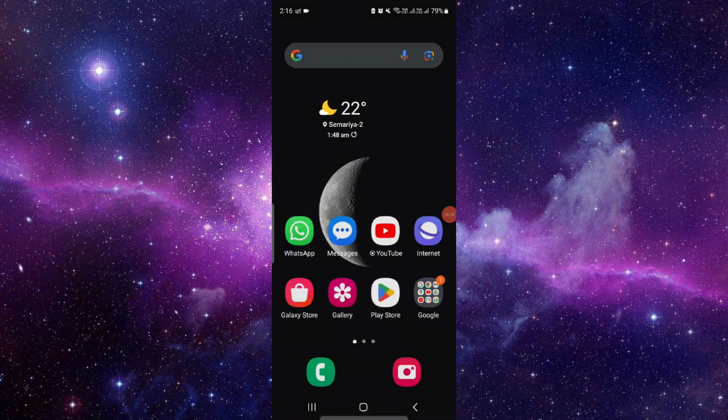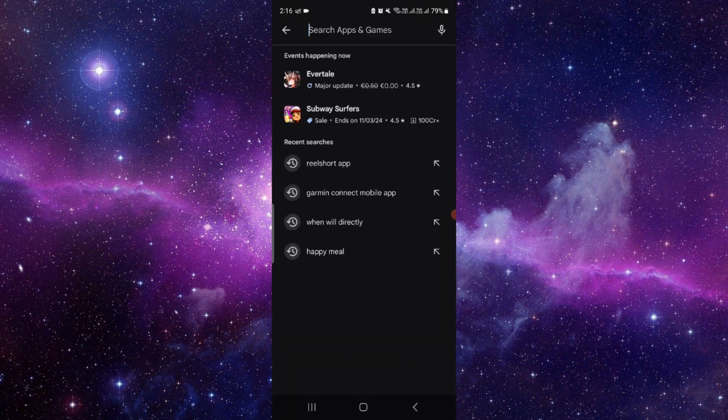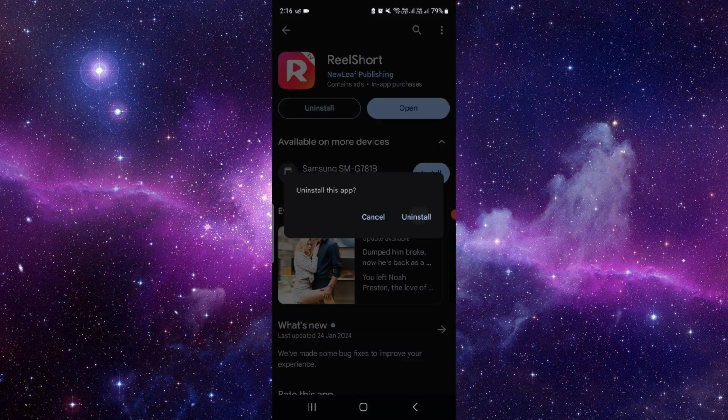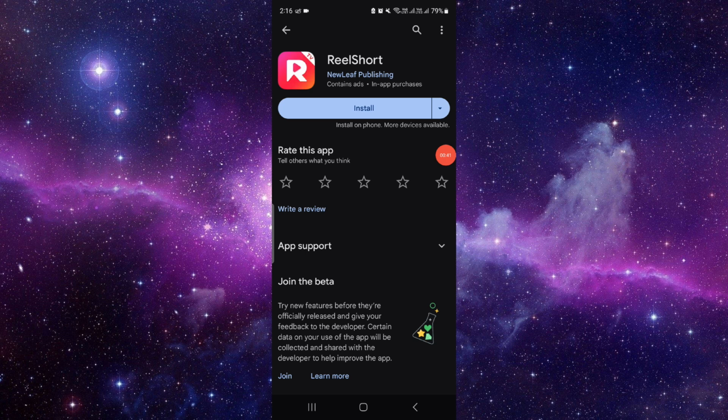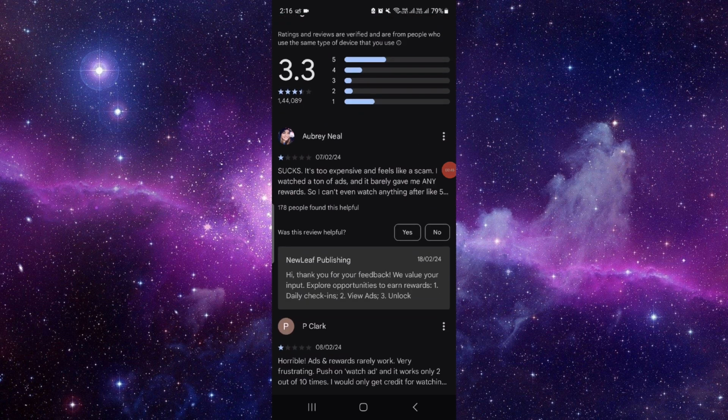To install it, you just open your Google Play Store and search for ReelShort. Here we can see the ReelShort app. You can click on Install, and you can install the app and use it. This is how you can do it.